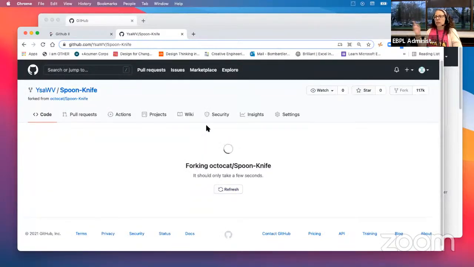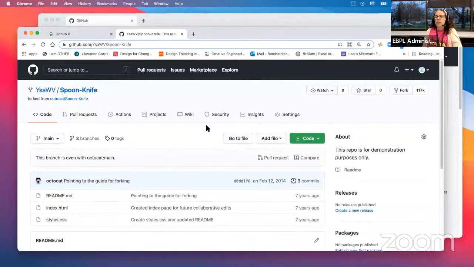And then it says it's doing the fork. And this is almost like an image of that original file. So you can do whatever you want to it, and the owner is not going to know. So if something goes bad, the owner is not going to get affected.